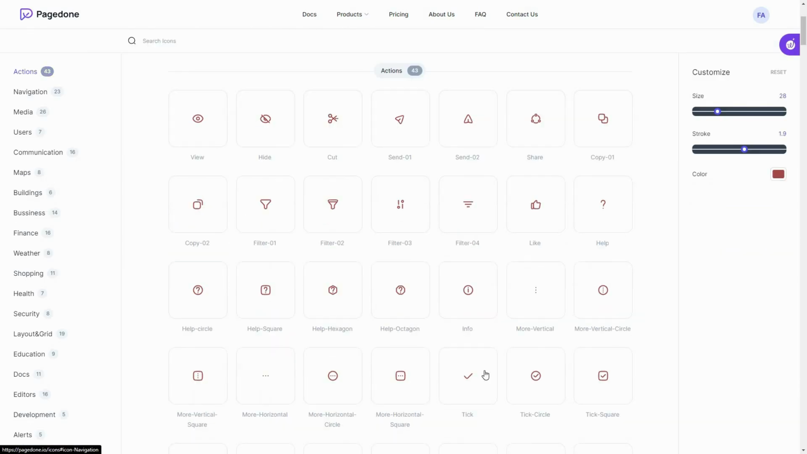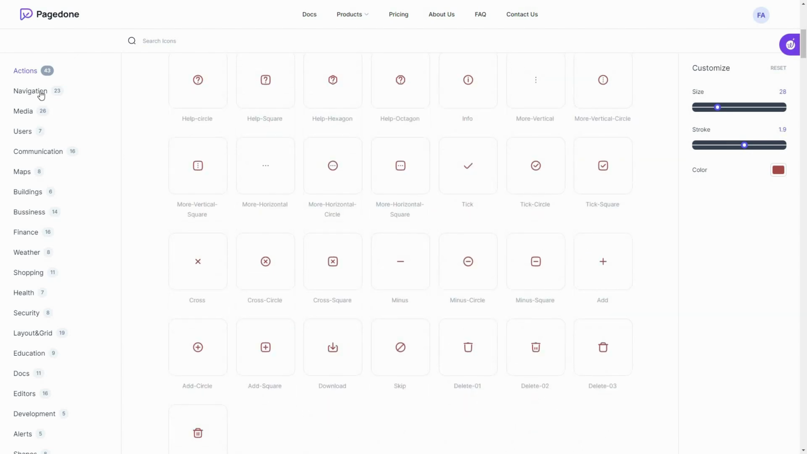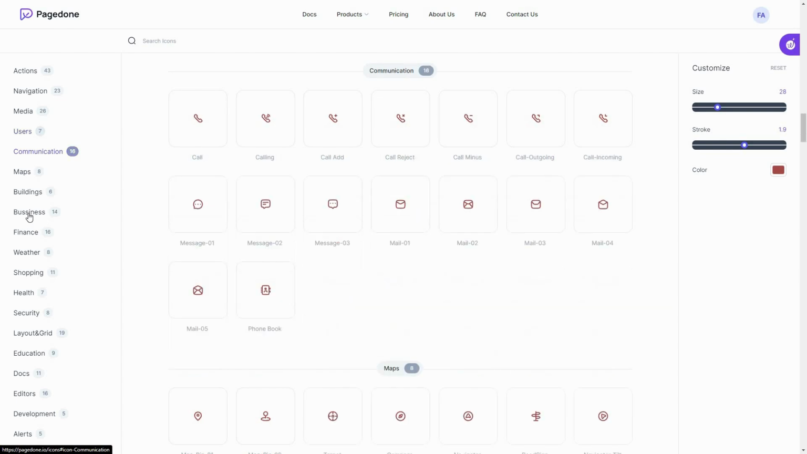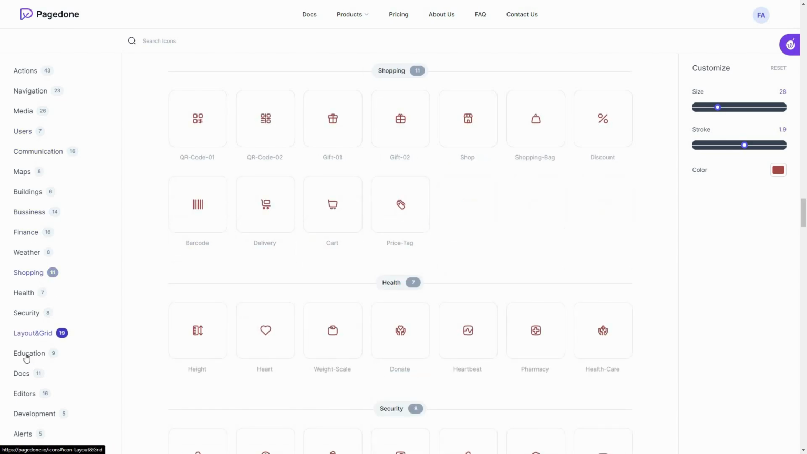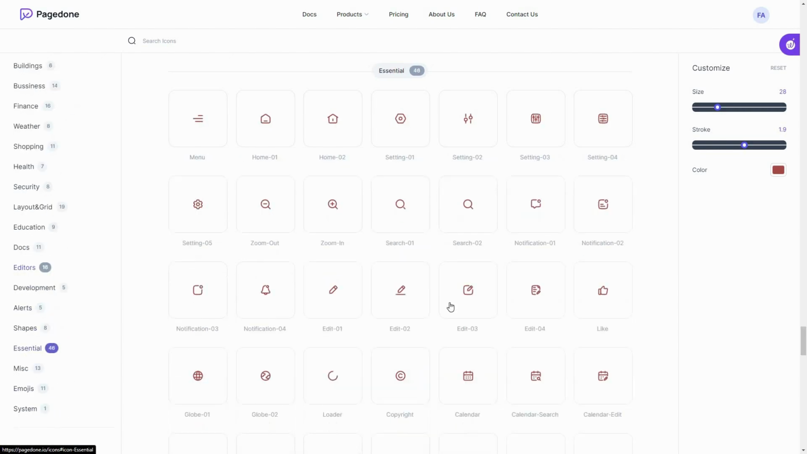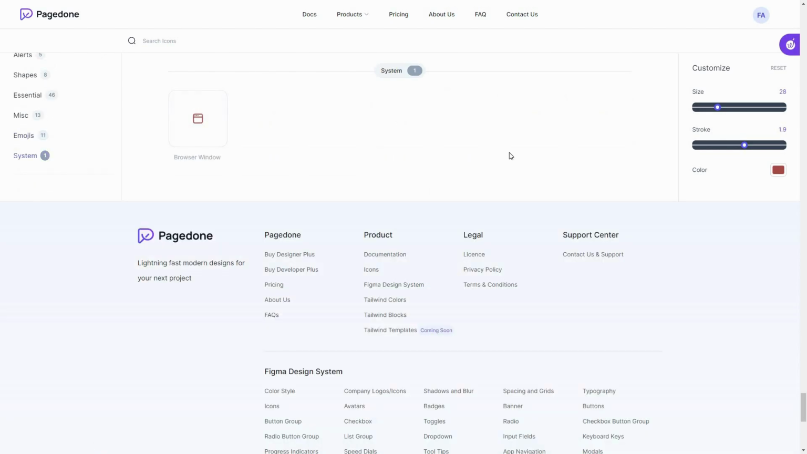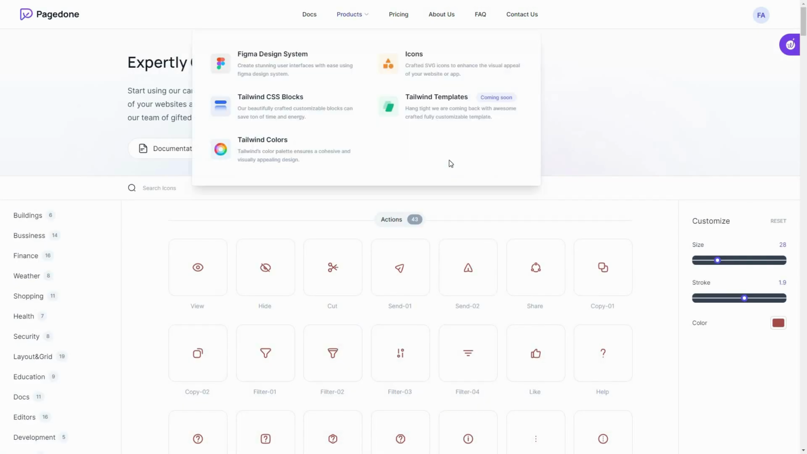So we have actions, all the icons that are related to actions. And then we have navigation icons, media, users, communication, business, finance, shopping, layout and grid, editors, essentials, MISC, emojis, and system. And on Page Done, there is also another collection of elements that are upcoming, that is Tailwind templates. And those templates are also going to be customizable. So that is really good.